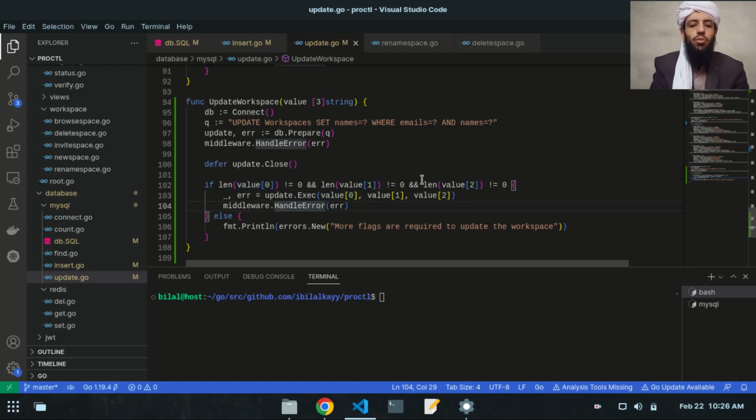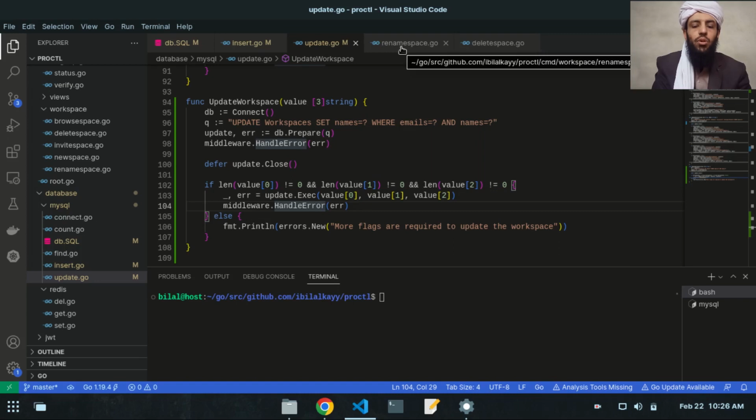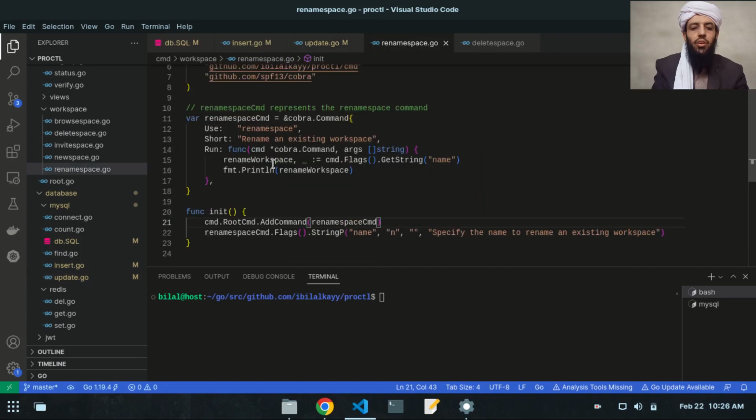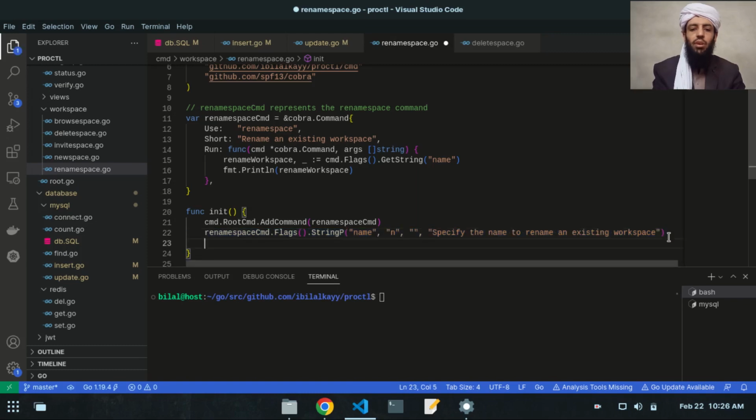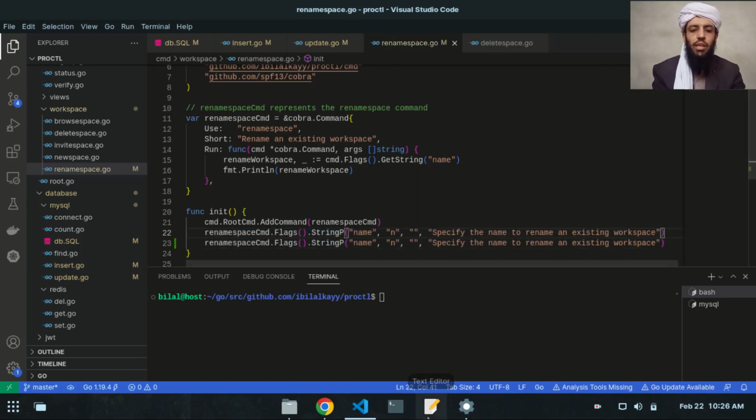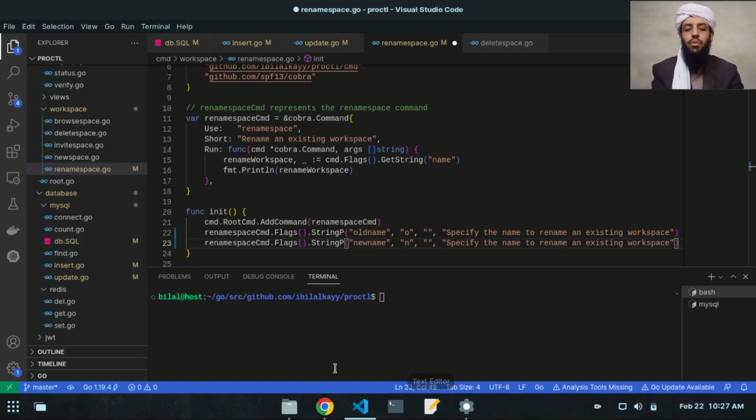After that, the next thing is to work on the rename space.go file. Go to this file, and I will apply this functionality here. Let me give another flag, because there is only one flag present here. The first flag would be old name, and this flag will be O, and the new name would be new name, and the flag would be N.